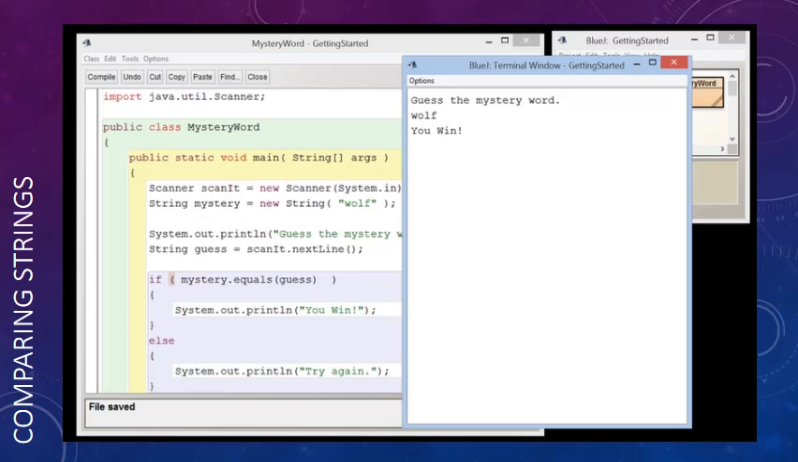So at this point, we can see, yeah, mystery, a string, dot equals guess. We're comparing a string with another string, and that's exactly what we want to do. And whenever the strings contain the exact same characters in the same order, and they're all the same case, upper or lowercase, when everything matches, this dot equals method is going to return true. If they don't match, it won't return true.